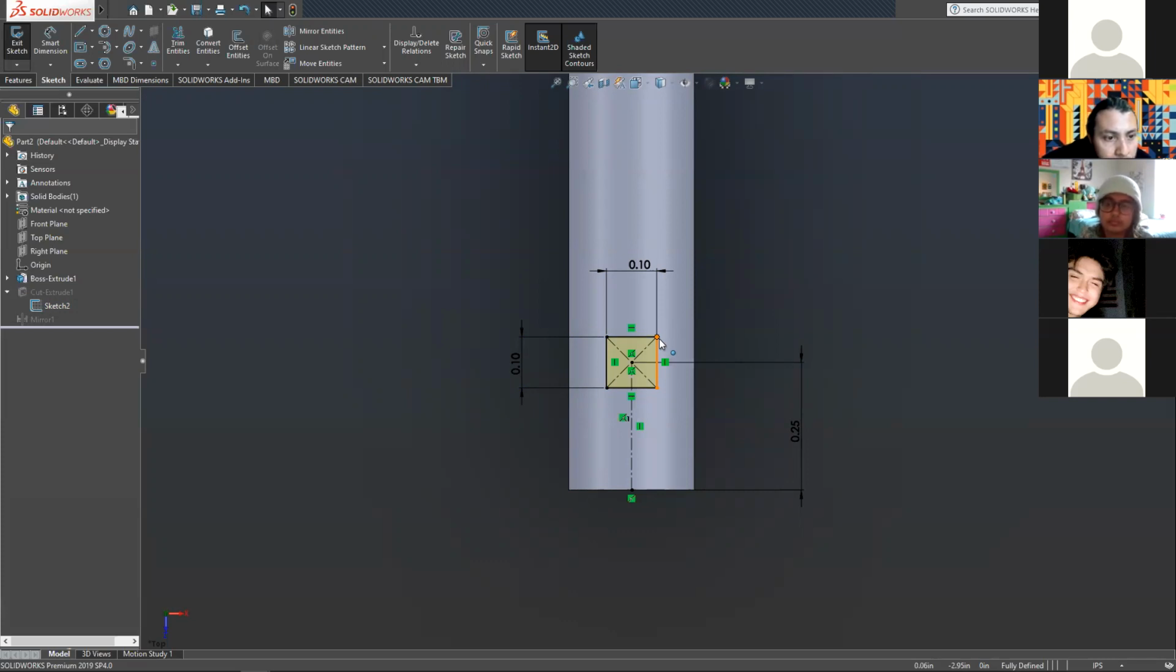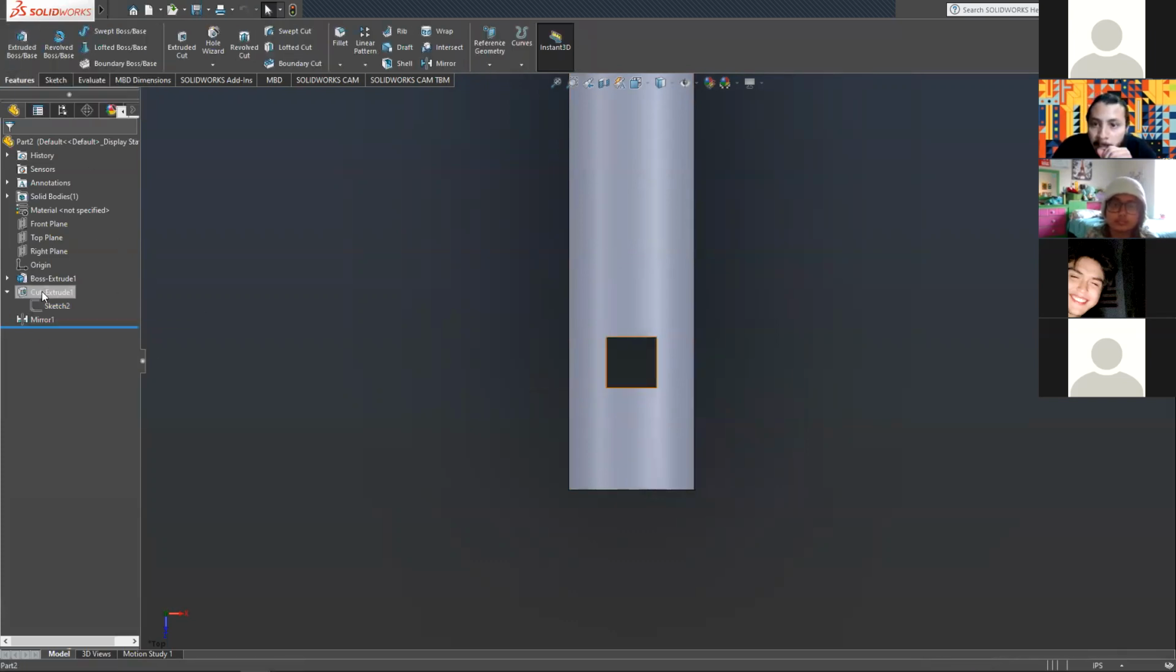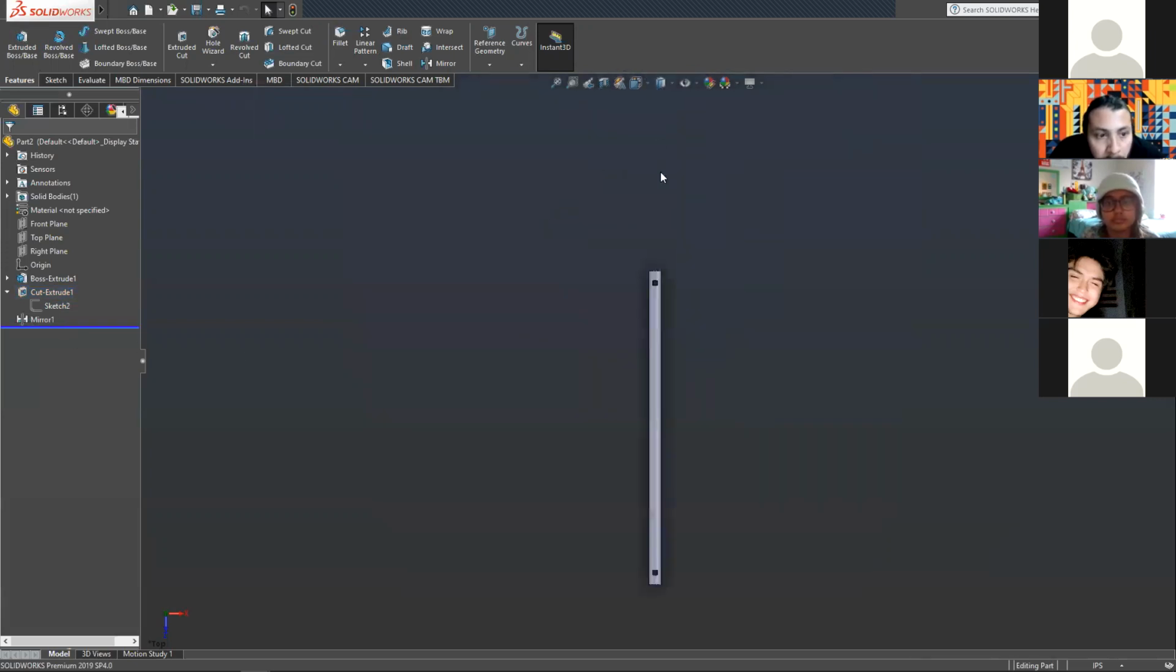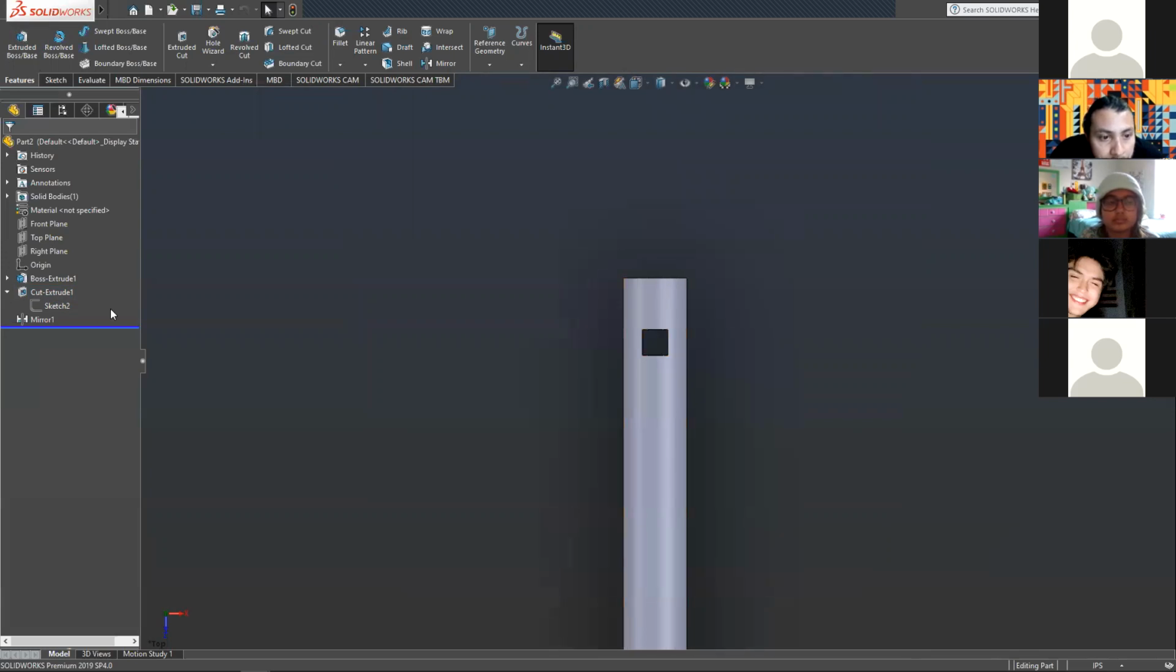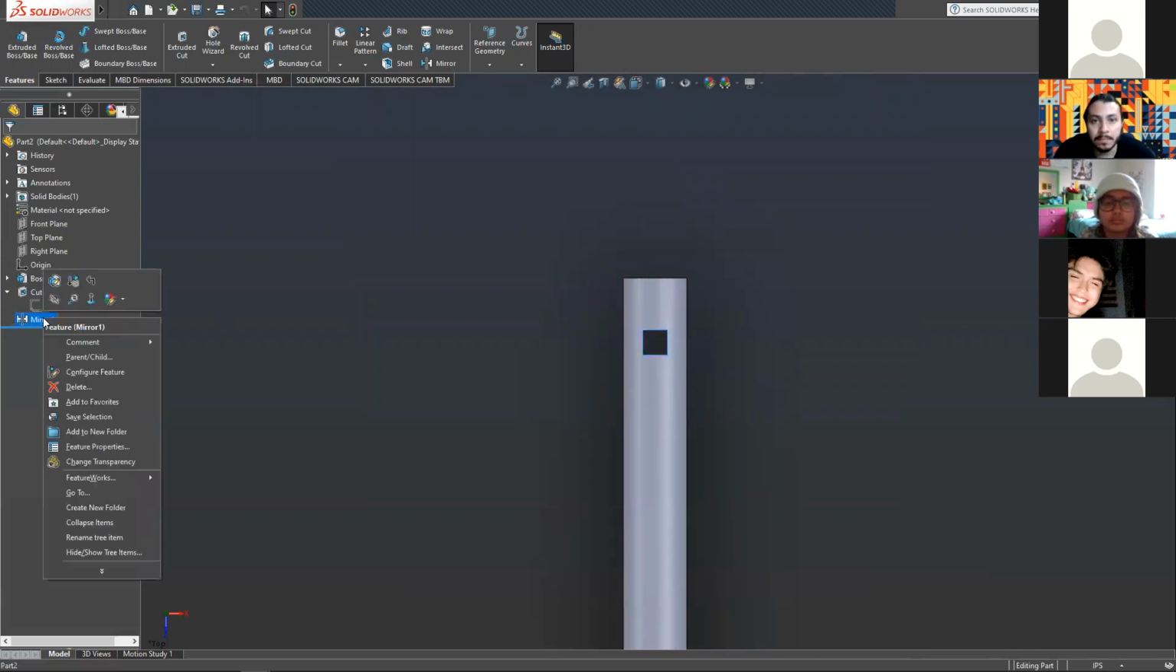Some features instances are disjoint and will not be created. Use the bodies option to mirror pattern distinct bodies. This is a cut extrude, right? It's not a regular boss extrude. Yeah, it's a cut extrude, and it came out, right? Yeah. And the mirror is the one that's not coming out.